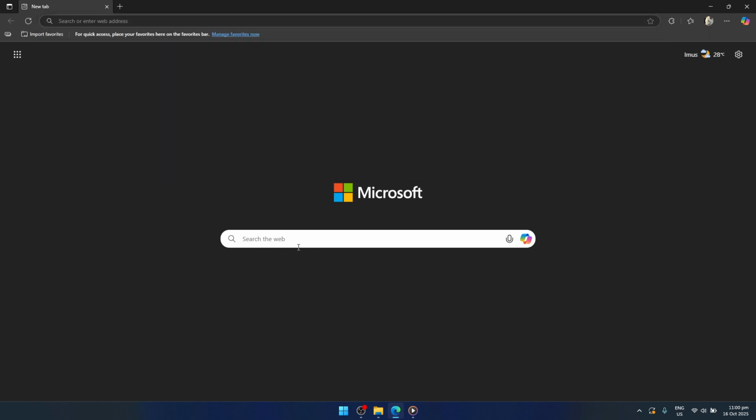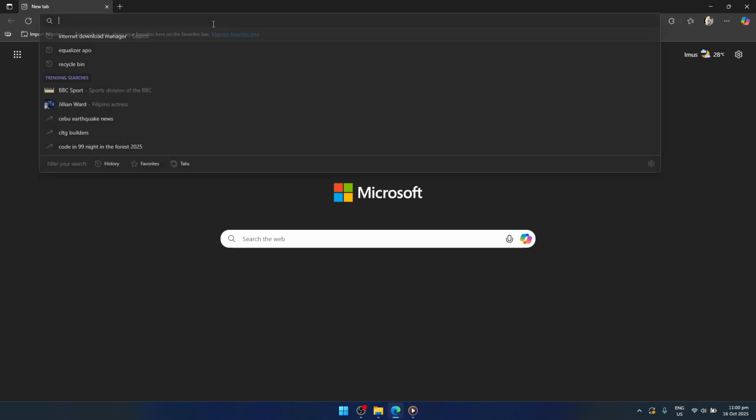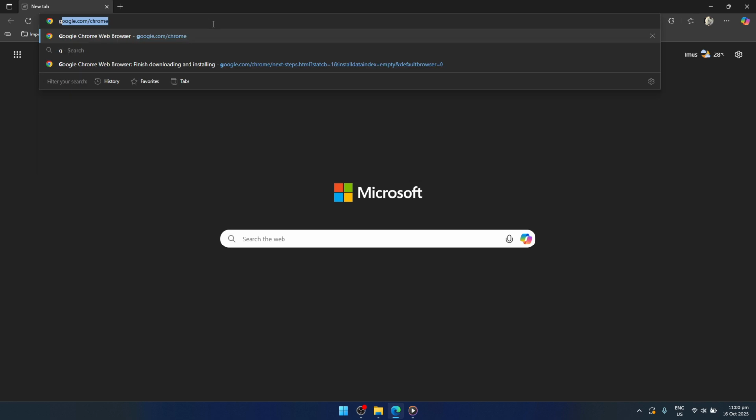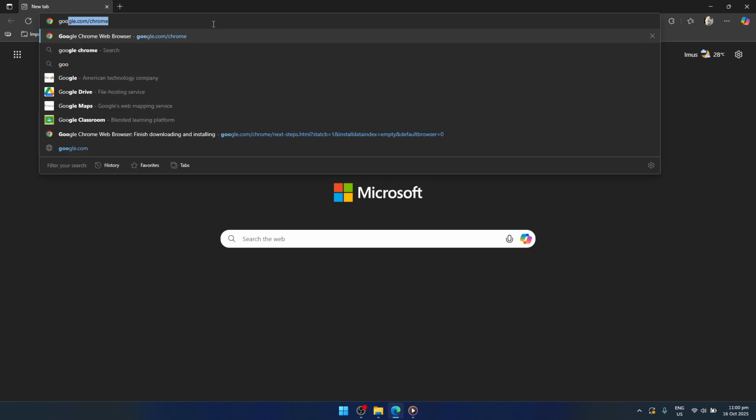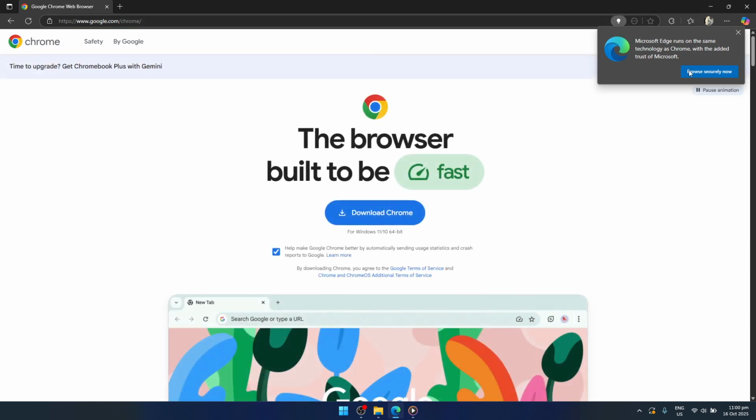Once Edge is opened, directing your browser to the Chrome download page is our next step. To do this, click on the address bar at the top of the Edge browser window. Type in google.com/chrome, then press Enter on your keyboard. You'll now find yourself on the official Google Chrome download page.